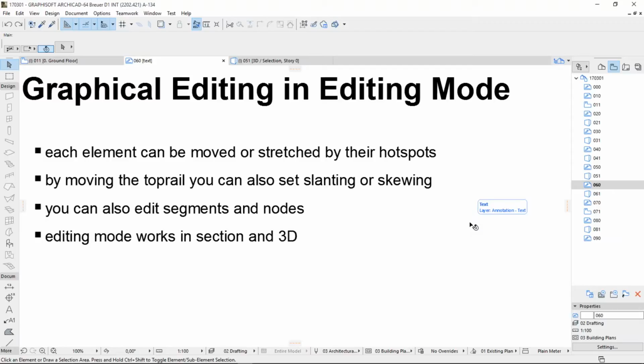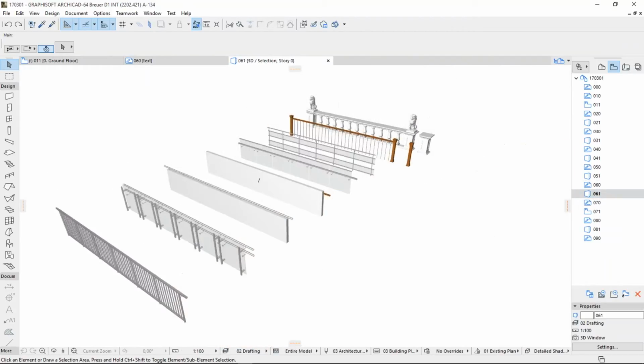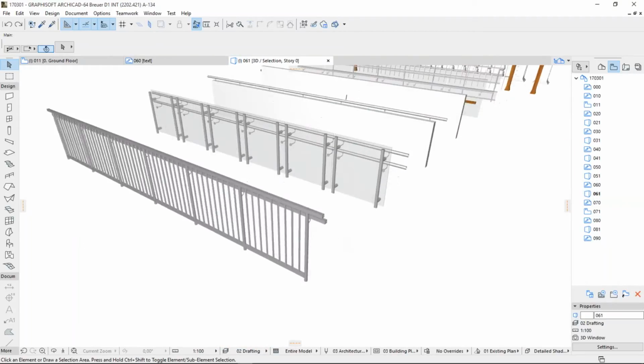So each element can be moved or stretched by their hotspots. That means that you have some sort of editing capability. For example, you can move the top rail, and that changes slanting and skewing. And you can edit segments and nodes, and I will show that also. And just as I said, editing mode now not only works in 3D, but also in section and floor plan as well. So let's go back to my favorite examples here.